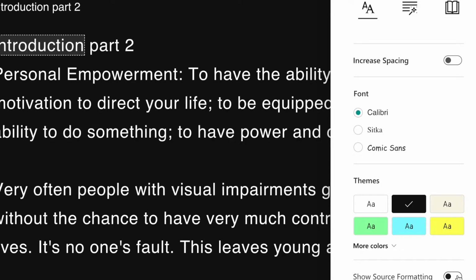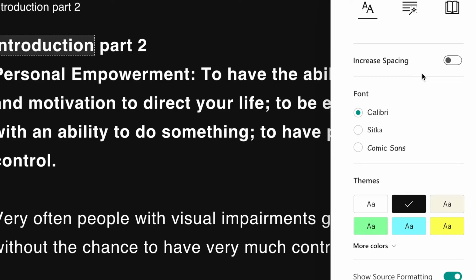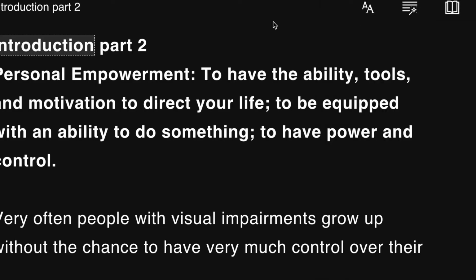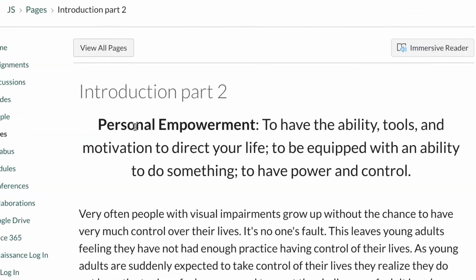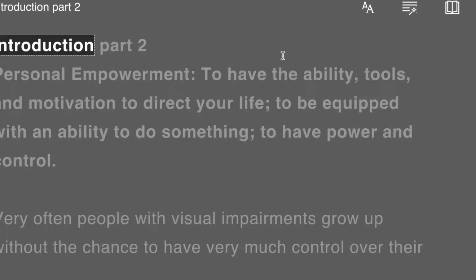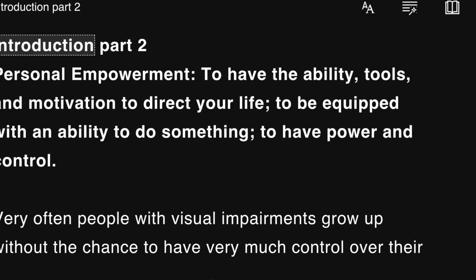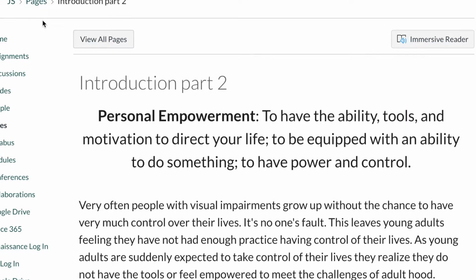This says show source formatting. Okay, so if you had it bold or whatever, it would take it off. So there I have my settings. I'm going to exit and then open Immersive Reader again, and it keeps the settings. So this is really nice.